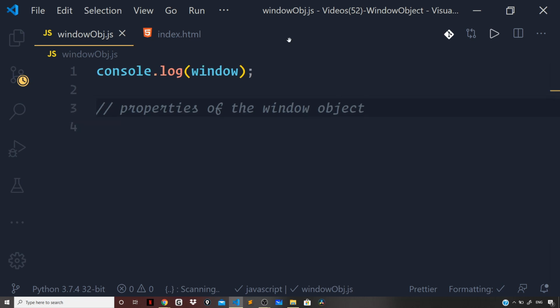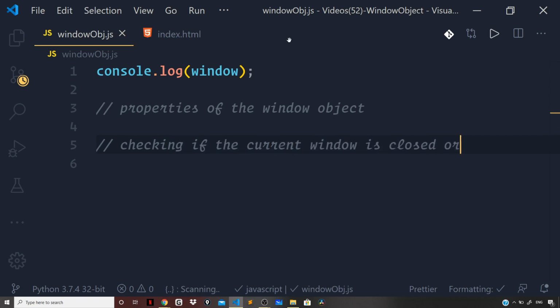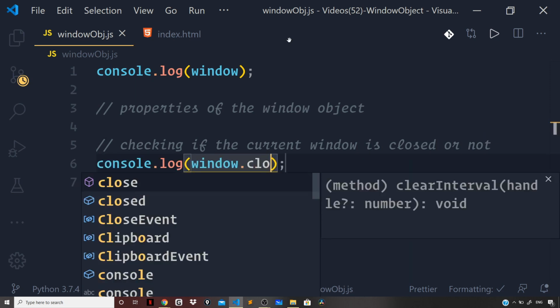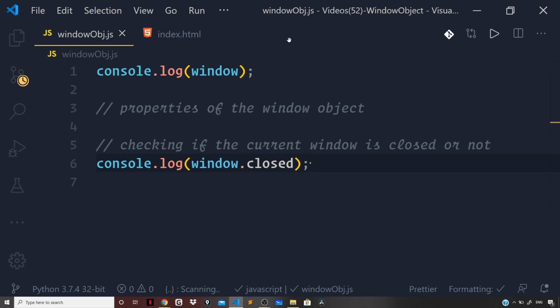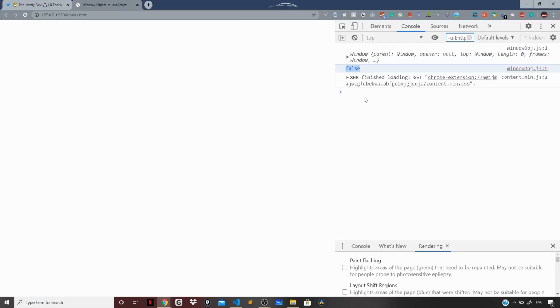So if I want to check whether the current window is closed or not, I can say, checking if the current window is closed or not, console log window.closed, and let us go back to the browser to see what we get. You can see we are getting false because the window is active, it is in open state.